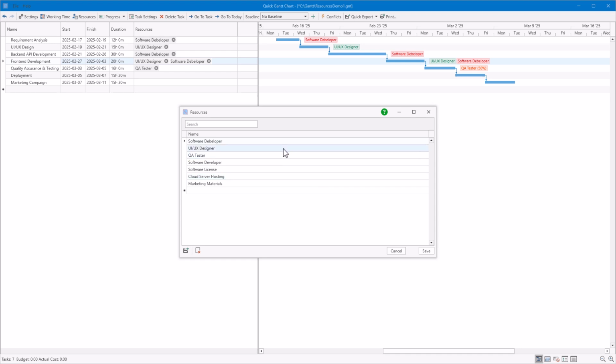You can sort resources by clicking a column header. Clicking while holding Ctrl will clear the sorting for that column. When the table is not sorted, you can manually rearrange resources by dragging them up or down.